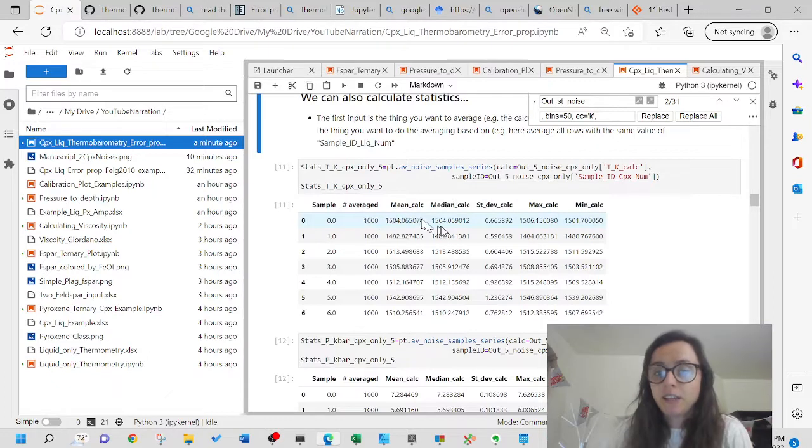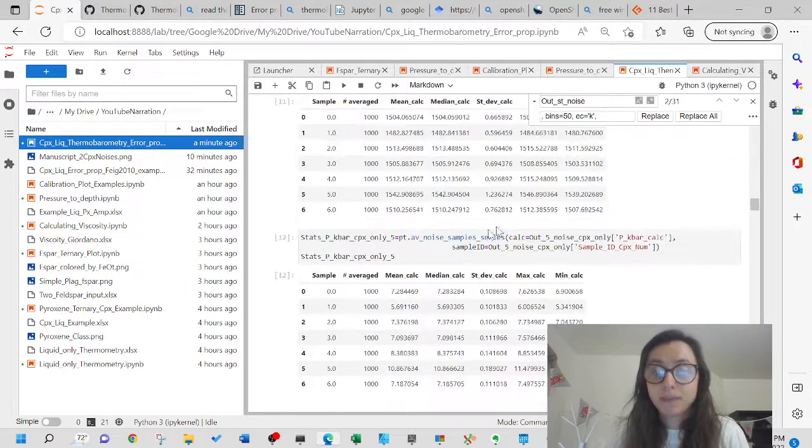So here you go. You can see that the mean temperature calculated for the first row was 1,504 Kelvin, and the standard deviation was really, really small for temperature, 0.66 Kelvin. So that's not really anything to worry about.